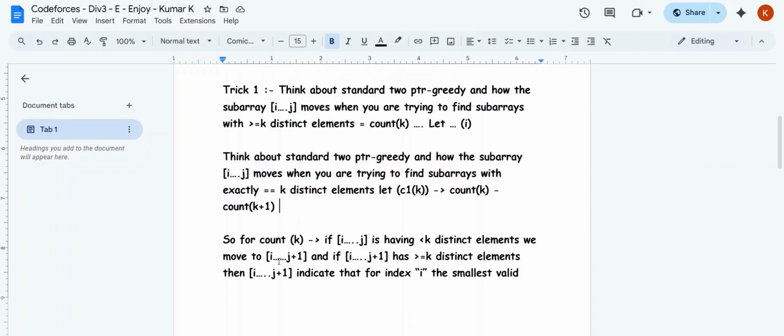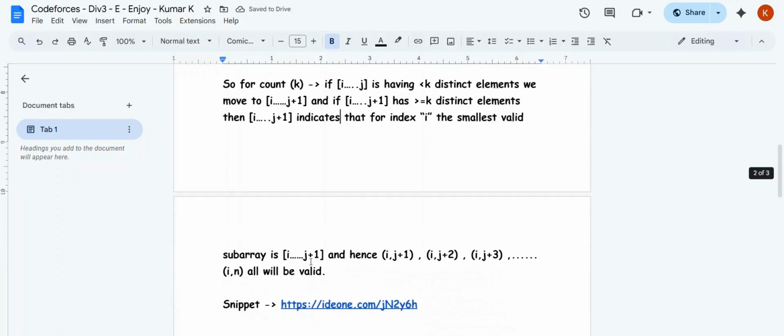I will read it again, but before that, count of k. If I to j is having less than k distinct elements, we move to I to j plus 1. And if I to j plus 1 has greater than equal to k distinct elements, then I to j plus 1 indicates that for index I, the smallest valid subarray is I to j plus 1, and hence I comma j plus 1, I comma j plus 2, I comma j plus 3 till I to n all are valid. Okay, all are valid.